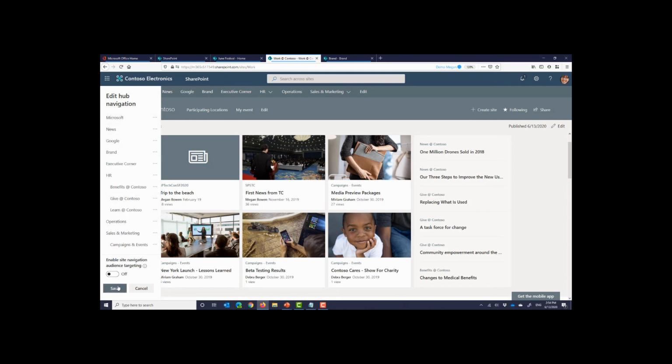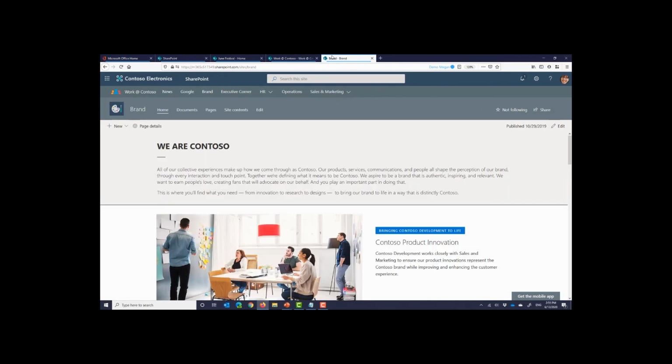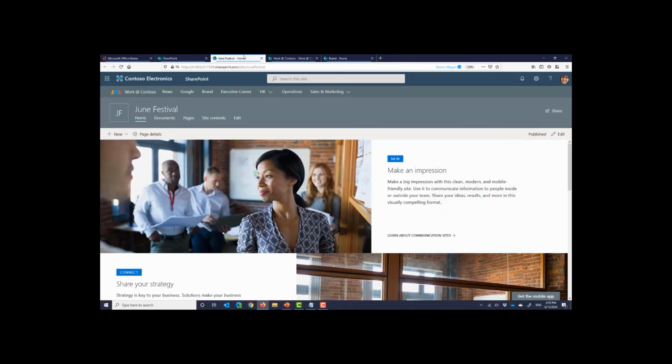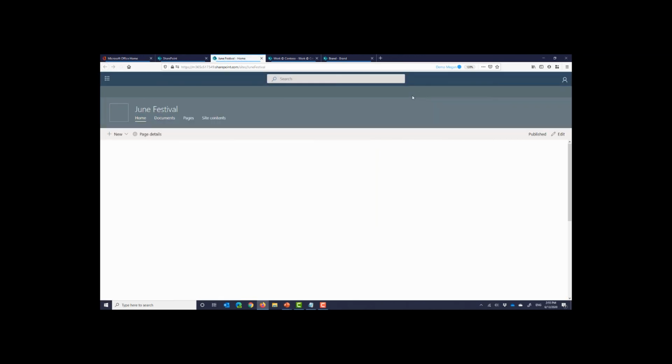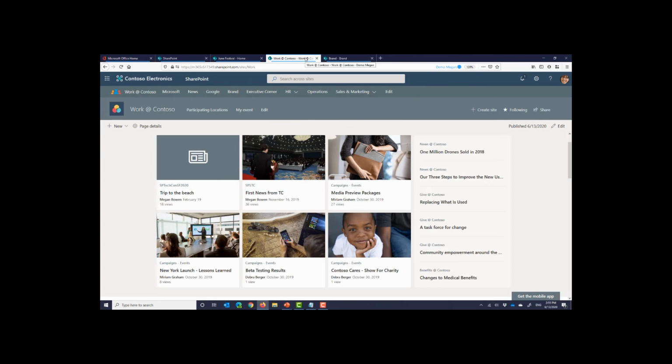Click on save, and Microsoft is here. If I go into my brand site, click on refresh, Microsoft is here. If I go into my June Festival site, click on refresh, Microsoft is there as well, and it inherits everything. So that is one of the global navigation I can do in terms of how I can navigate back and forth between multiple sites associated with it.